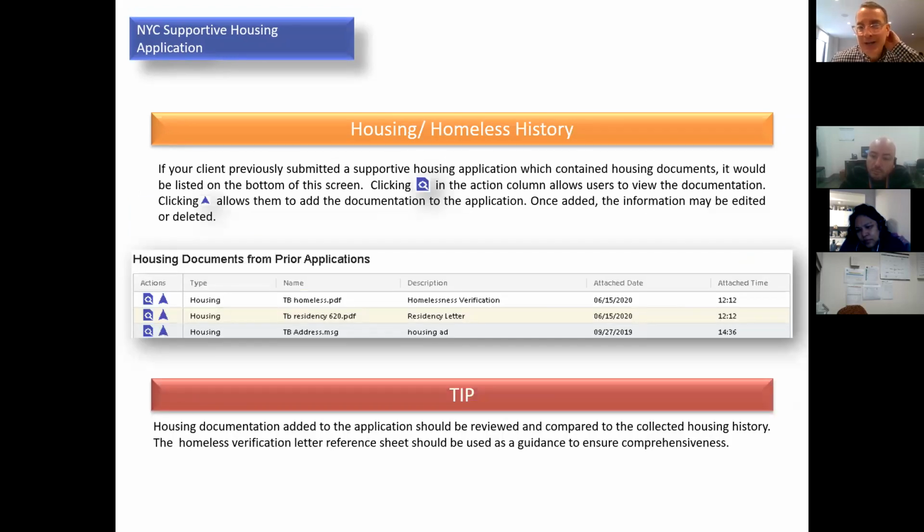This is the other feature I wanted to highlight to you because I think it's really great. If you have a client who has an unsheltered homeless history, this is the part of the system that gives you the ability to upload documents from prior supportive housing applications over the past 5 years. You can click on what looks like a little magnifying icon and view that document to see if you want to include it in your application. If you do want to include it, you can click the arrow icon under the actions to attach it to the application you're creating and want to submit. So this is a wonderful feature in the system, and I hope people take advantage of it.